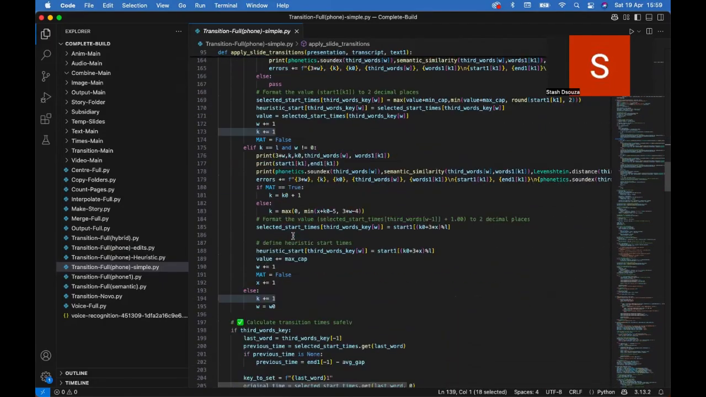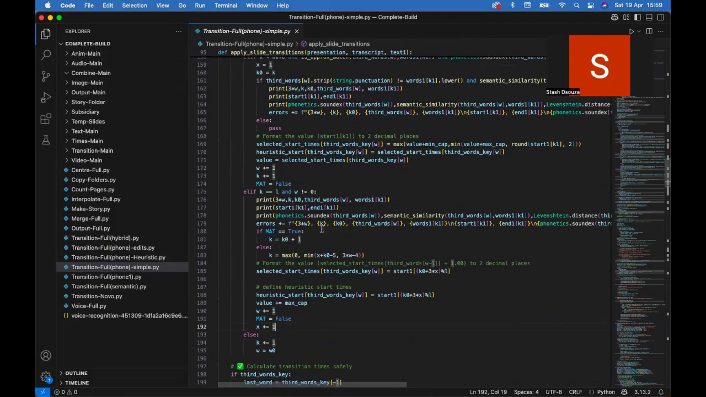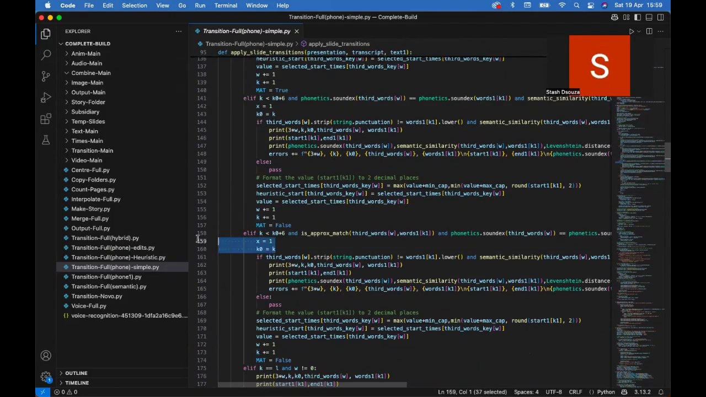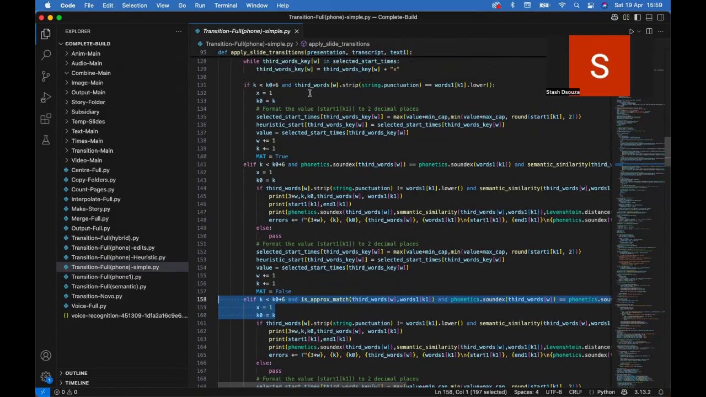Now in the case where there's no match, our value is updated by max cap, and both heuristic start time and selected start time get updated to the value of the start of K0 plus 3x, 3x being 3 times the number of consecutive errors, modulo L. K0 is a marker for matches according to our 3 match cases: exact, and these 2 split cases of phonetics with semantic and phonetics with the Levenshtein distance.